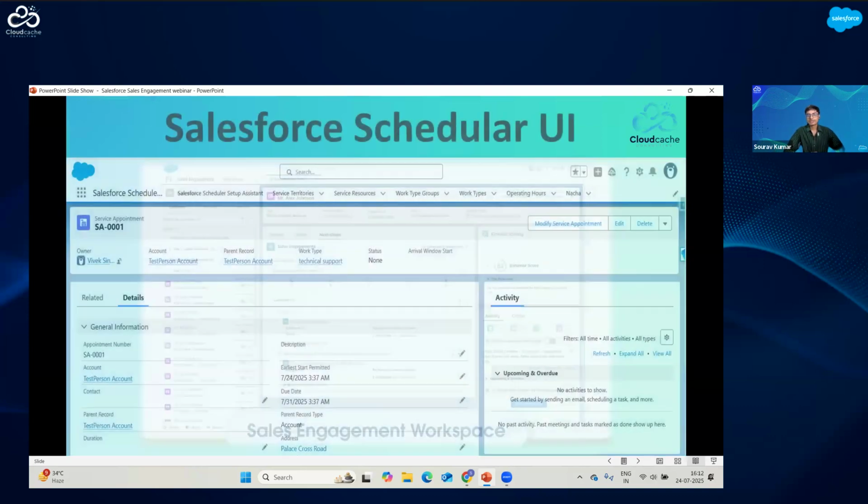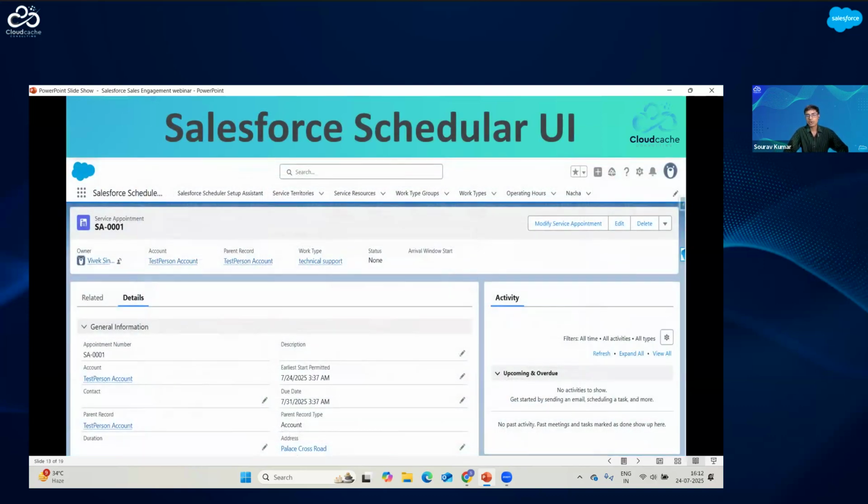So this is the UI of the Salesforce Scheduler, in which we will see, after our appointment is done, how the scheduler will be shown. You will see the appointments, in which you can see the account, the parent record, the work type, and so many other things inside the service appointment.